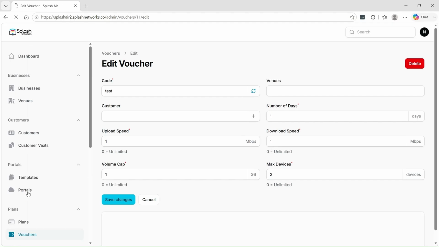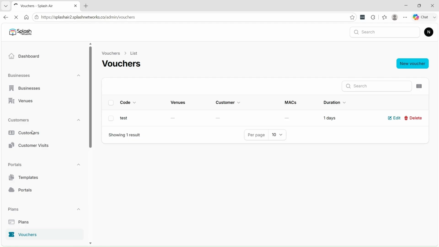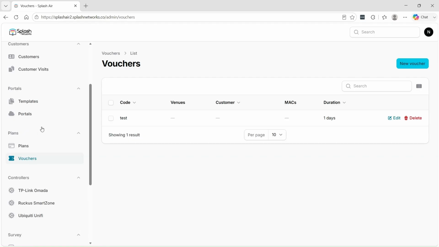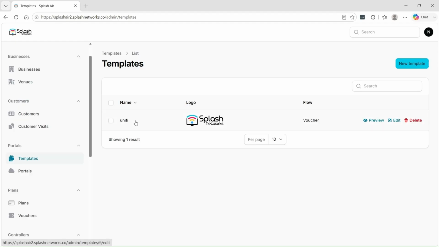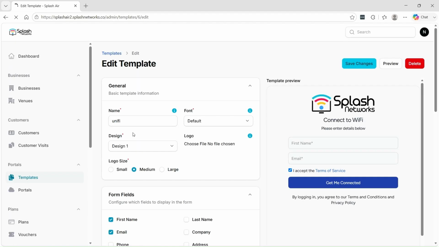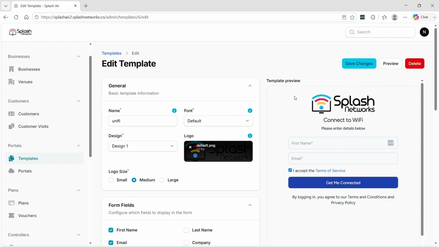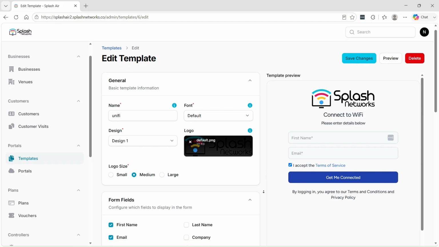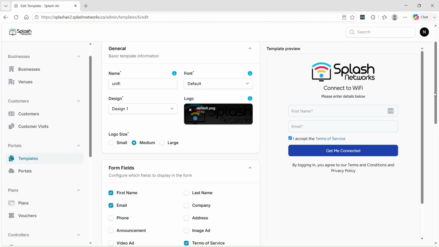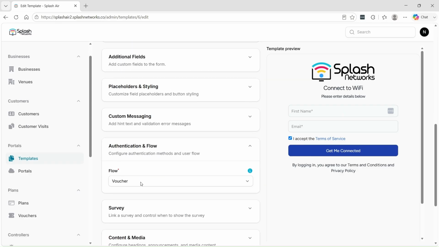And once the voucher has been created, we can then go to templates to see what our captive portal looks like. We can customize the look of the captive portal to reflect our branding and select the fields that we want, for example, first name, email, etc. And then in flow type, we'll select voucher. So this means that the user will be presented with a voucher first, and if they enter the correct code, then they'll go through the rest of the flow, and finally they will be connected to the internet.